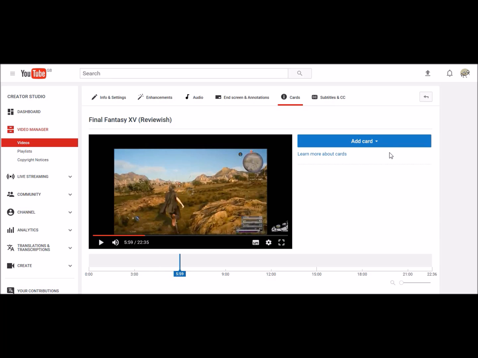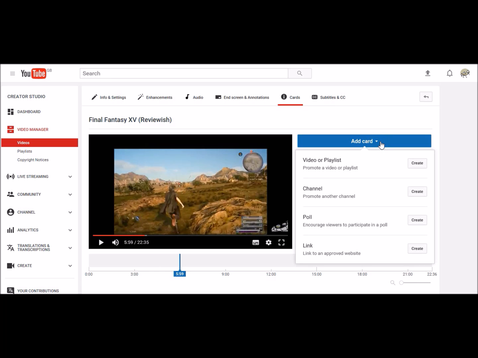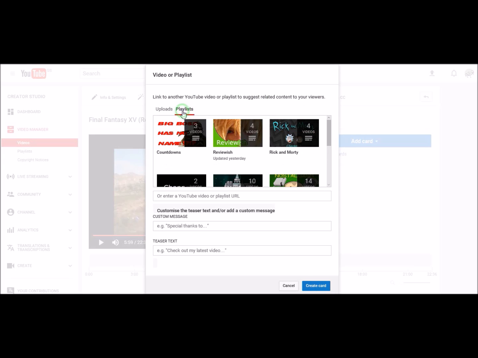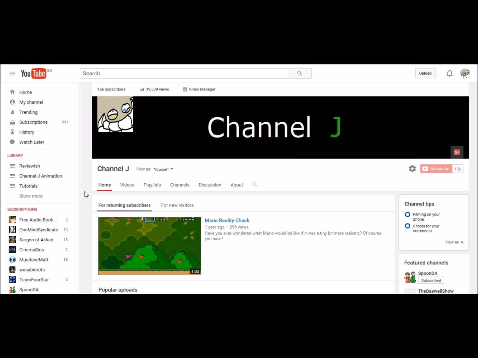Add card. You've got video, channel, poll, or link. I like the polls. And there you go. To use the watermark, go to your video manager again.